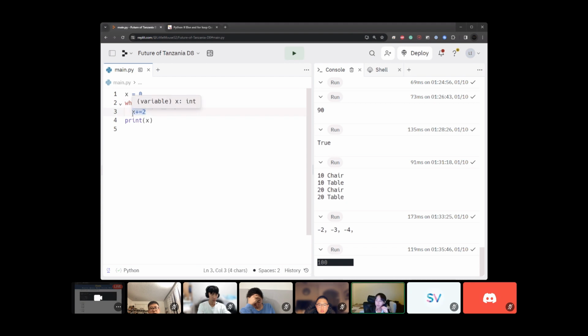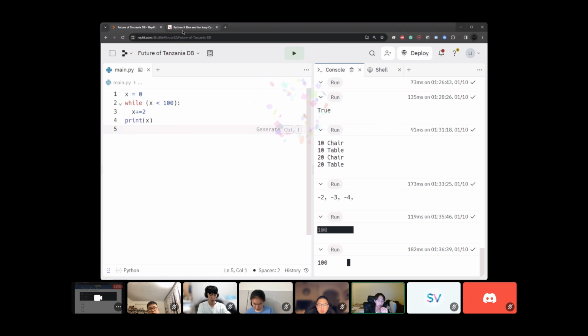So this one runs. 98 plus equals 2 is 100. Now it's not smaller than 100, so it stops. The while loop ends. Not infinite, it ends there. And then we print x, which is 100. There we go.